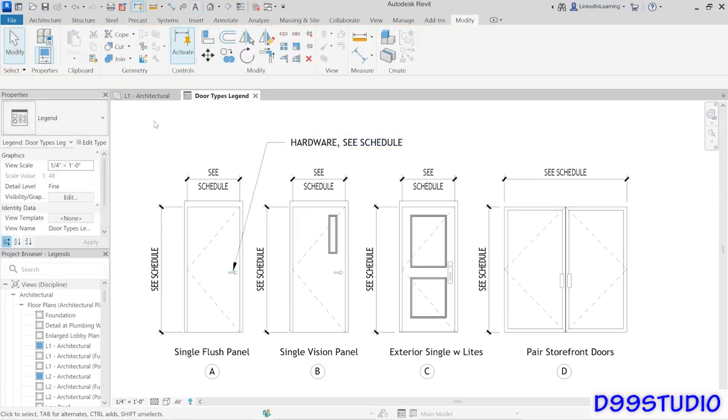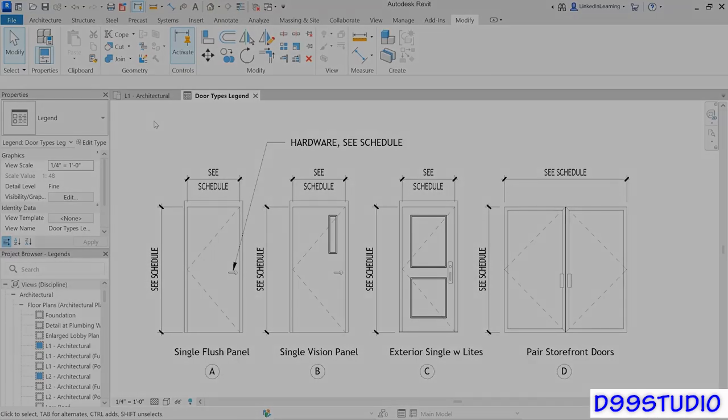And that completes our legend view. So feel free to experiment further in this view or try your hand at creating a second legend view for a different category on your own.